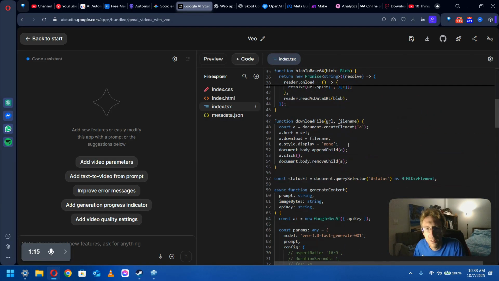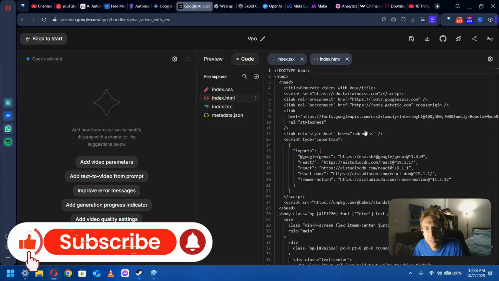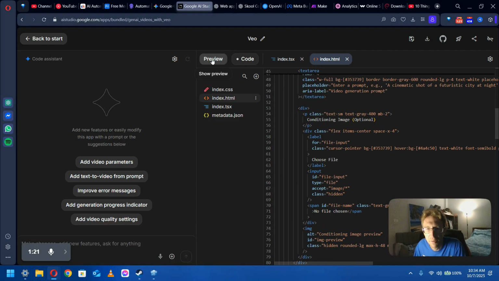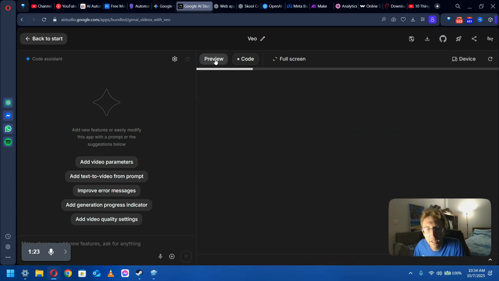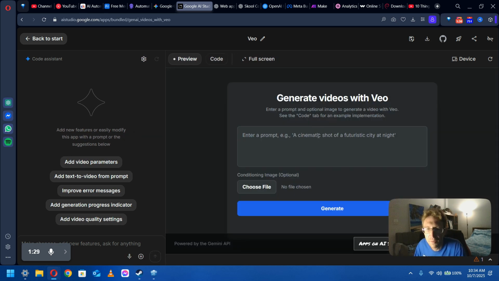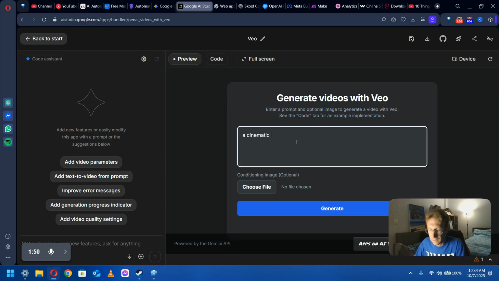Here's all of the code, so you don't have to write a single line of code. It will write everything for you, which is just a huge time saver. And it also saves you money hiring a developer as well. Since that is not necessary, you can just build the entire web app from scratch yourself. And this is what it looks like. So we can generate images using VO3.